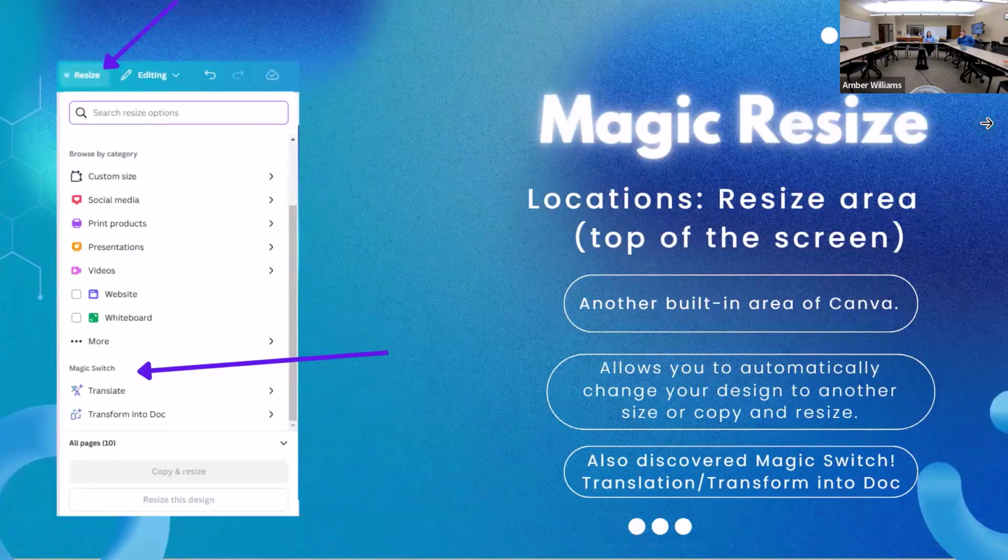Magic Resize is another one that just kind of works in the background, and it's something that you might not realize that AI is using capabilities for, but it is.